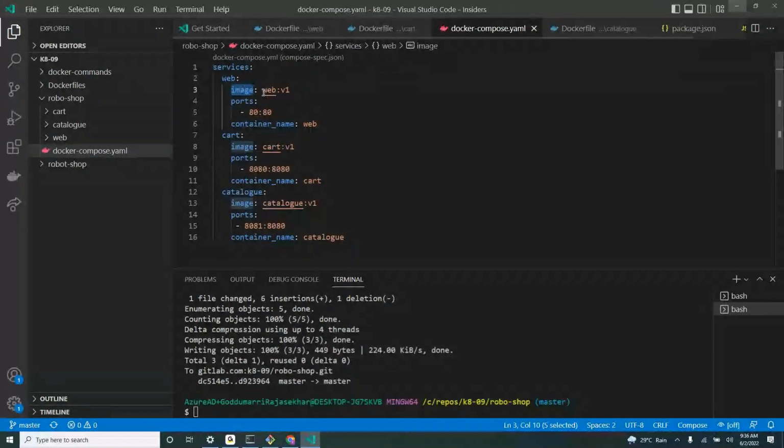Are there any alignment rules for the values, bro? No, it can be anything. No need of any order. This is YAML syntax. So the order can be anything, but the Docker Compose keys should be standard.